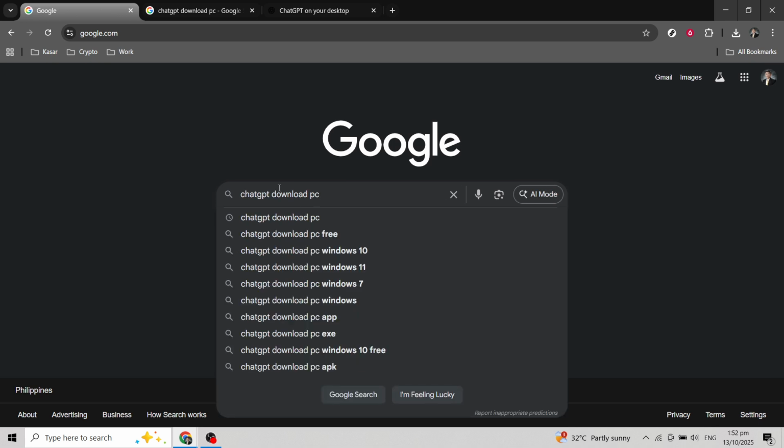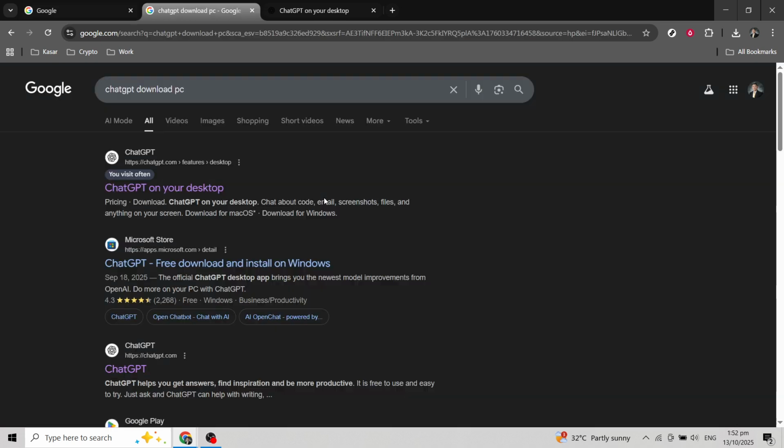Next, you'll need to type ChatGPT Download PC into the search bar. This set of keywords is essential as it directly relates to what we're trying to achieve: downloading ChatGPT onto your PC. After you've typed in the keywords, press the Enter key, which will initiate a search for the most relevant results for downloading ChatGPT. One of the top results you will see is a link to ChatGPT for desktop.